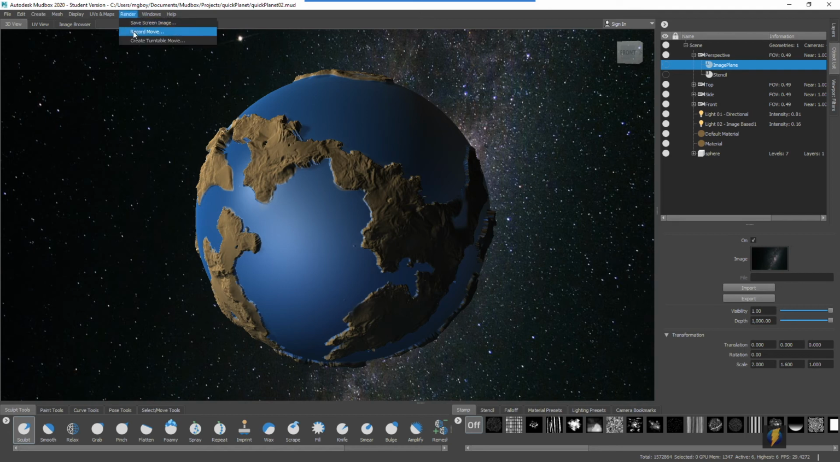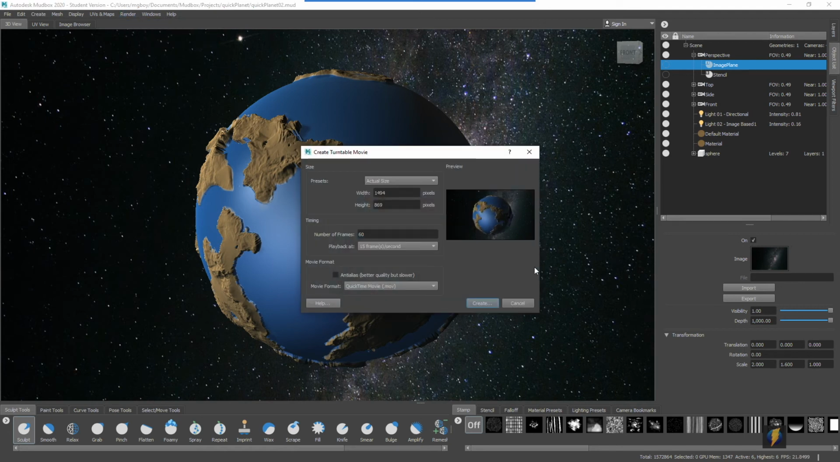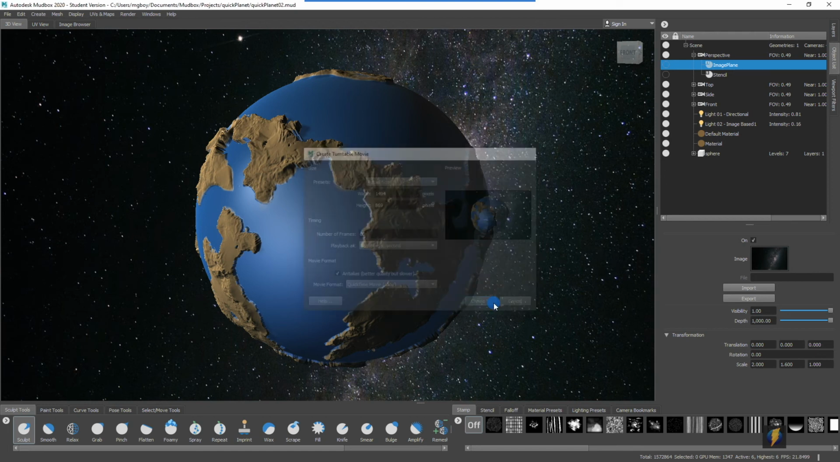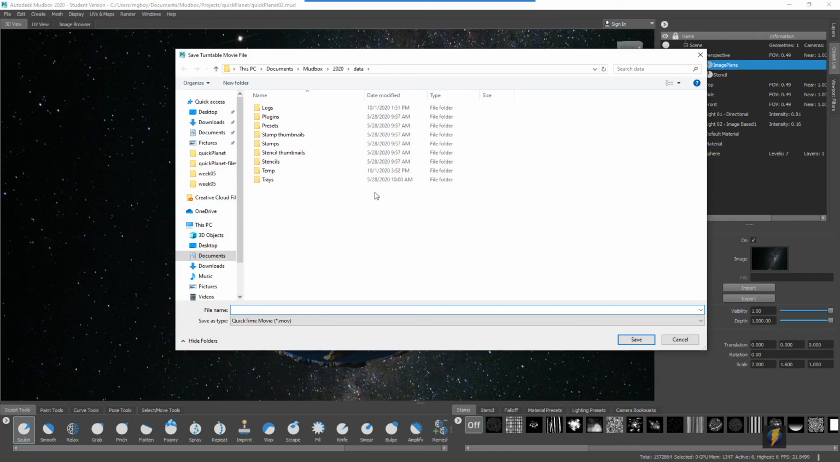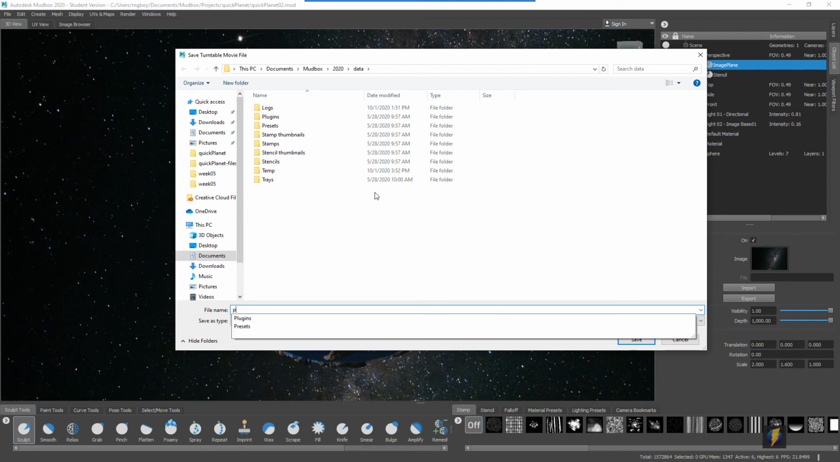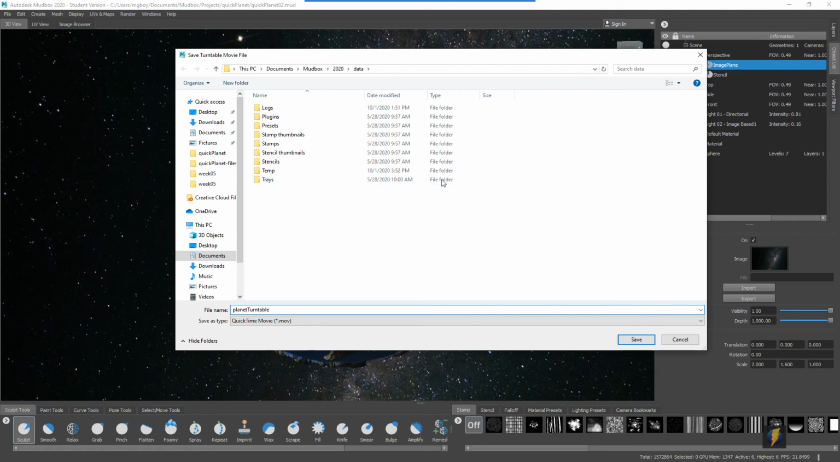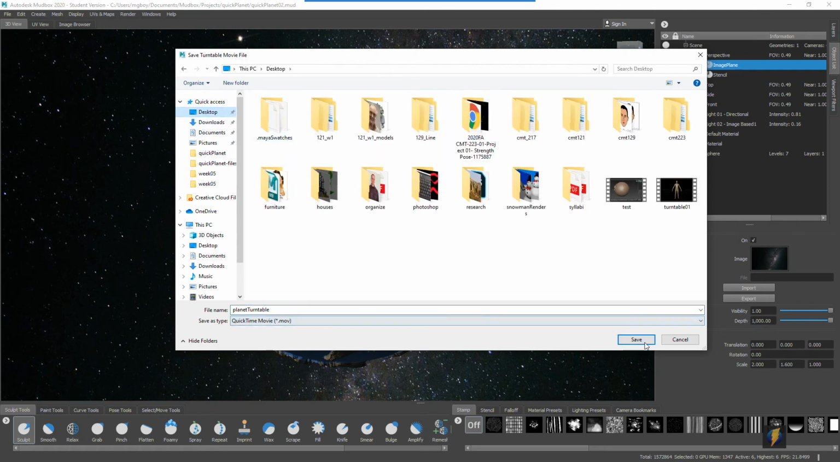Return over to render, create turntable movie. I'm going to pretty much keep the defaults here as far as the number of frames and the size. I will check on anti-alias so that these edges will come out more nicely around my planet here. And that should be good. So we'll go ahead and say create and give it a name. Make sure you know where you're saving it to. And save it.